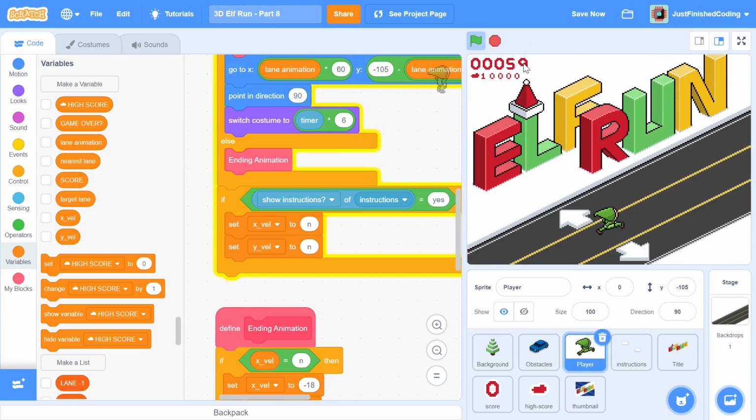Now there was a slight glitch with the score, which we will fix in the next video. And all that's left with our game apart from that is making sure that the sound effects work properly. And I will be doing that in the next video, so please stay tuned for that.